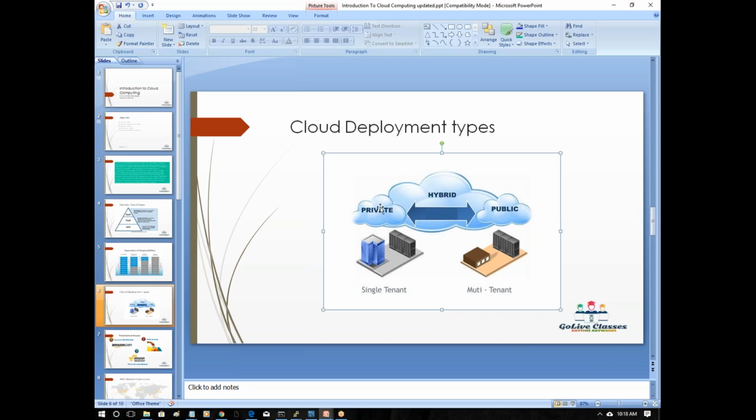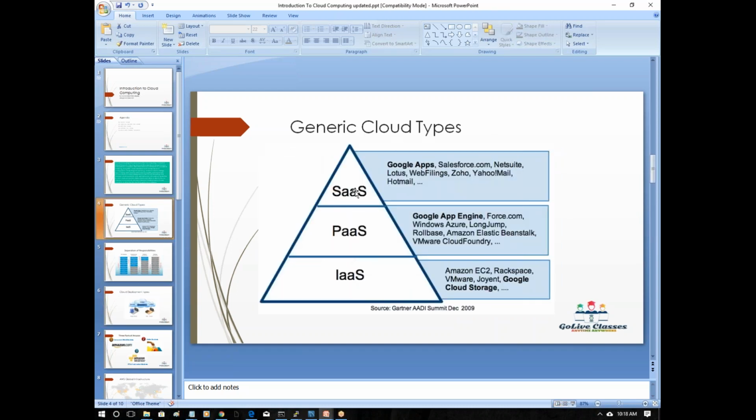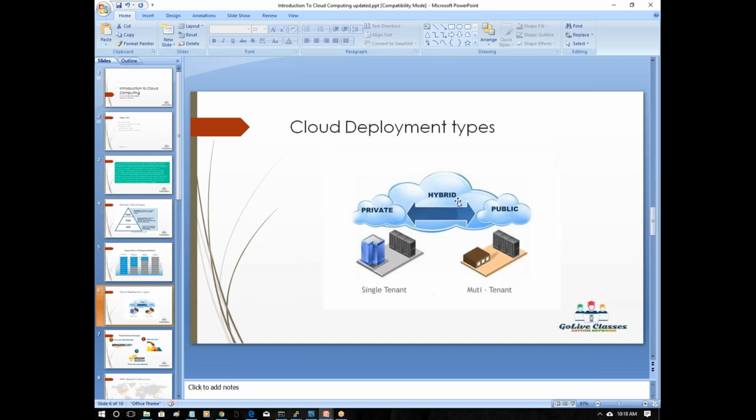This is based on the deployment. This is based on the services they provide. These three are how they deployed, right? Based on the deployment, it has been divided into private, public, and hybrid clouds. Okay, let's move on. This is basic information.